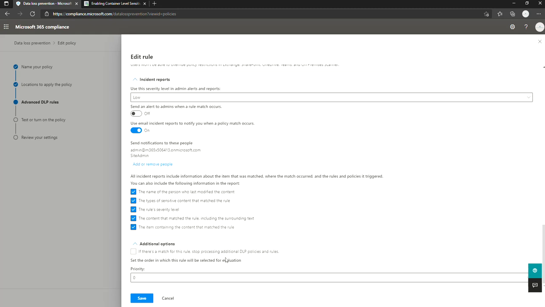And then you have additional options. So if you have a number of rules running inside of the policy itself, you can change the priorities around. If I had 2 or 3 in here, I would see 1, 2, 3 or 0, 1, 2 in here as well. So you have the ability to do that inside of the rule, of course.